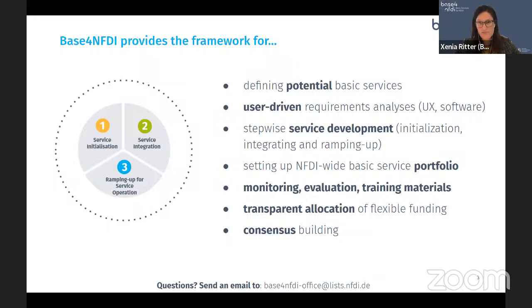So we can define potential topics for basic services. We conduct user-driven requirement analyses, for example, on user experience or software. And, as Elena mentioned, we accompany those services in the development in 3 different stages: initialization, integration, ramping up, and we do this stepwise, until they are deployed in the NFDI-wide basic service portfolio.